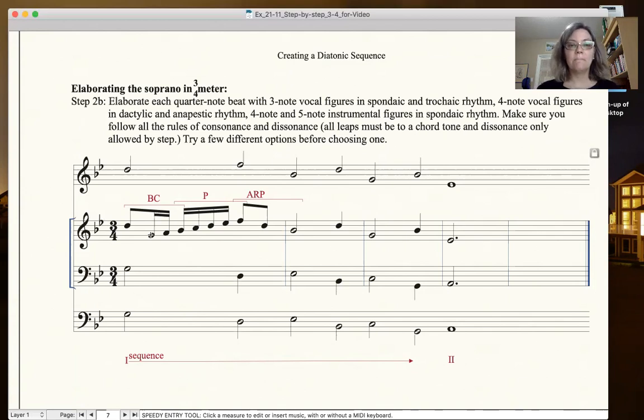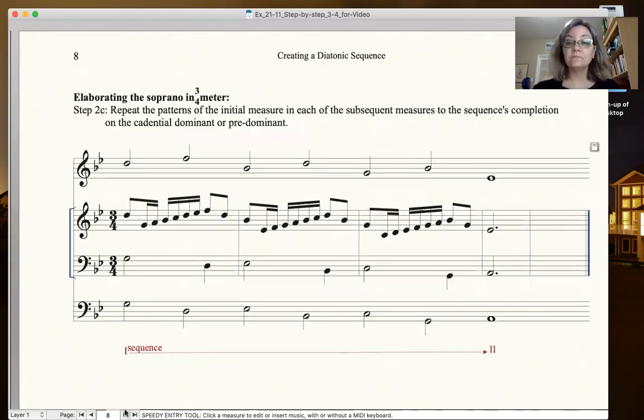it works really nicely. Once you like that, you repeat it at the new pitch level for statement 2 and statement 3. So that's what we have here. Okay, your soprano is now done, and you like it. Now we need to decorate the bass.